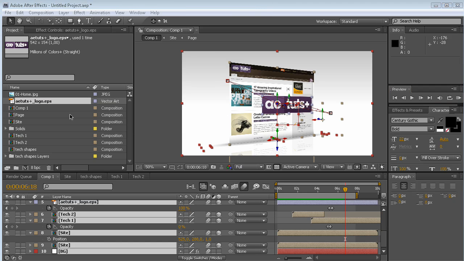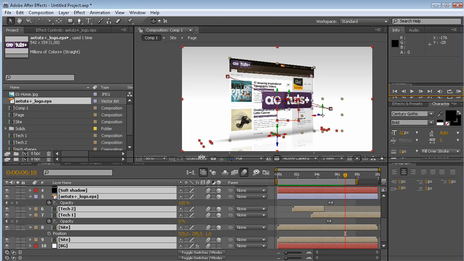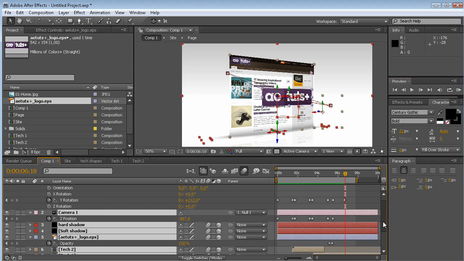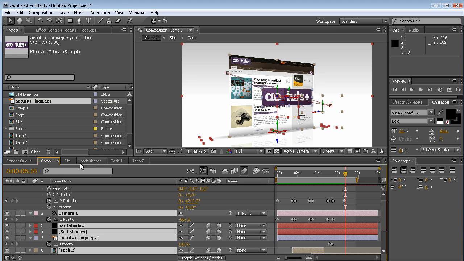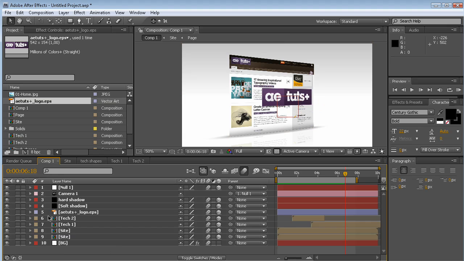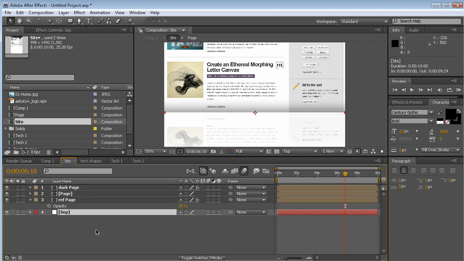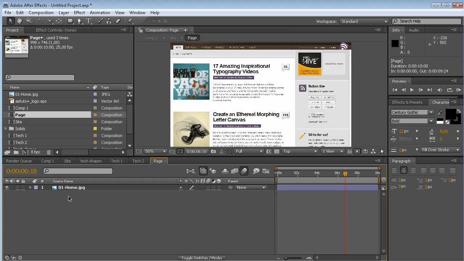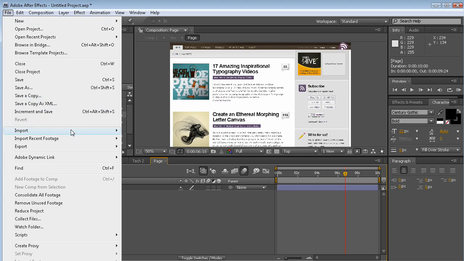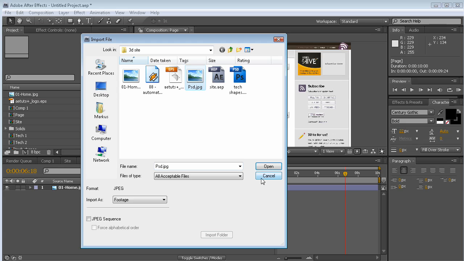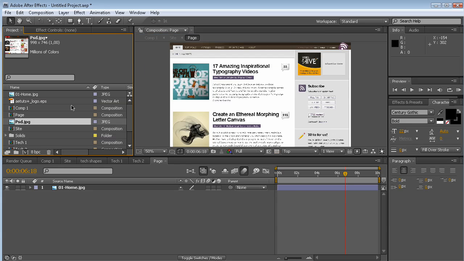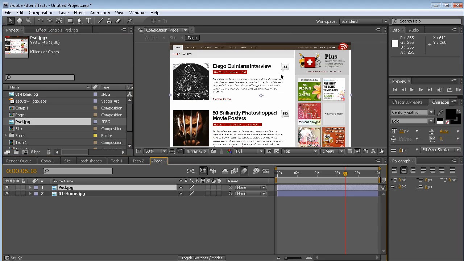So that's it. One thing we have is that we pre-composed the print screen. So we have one reference print screen. So we go into our page here. Let's say you want to have a different page here, maybe the PhD tutorial site. I'm just going to drag it in here. And we have a new site.